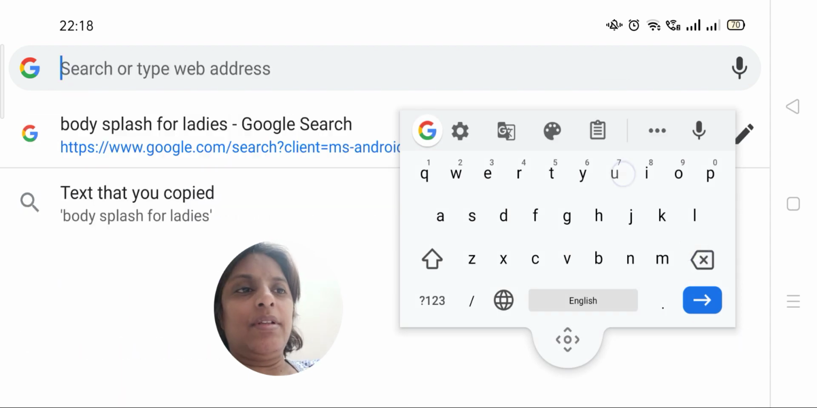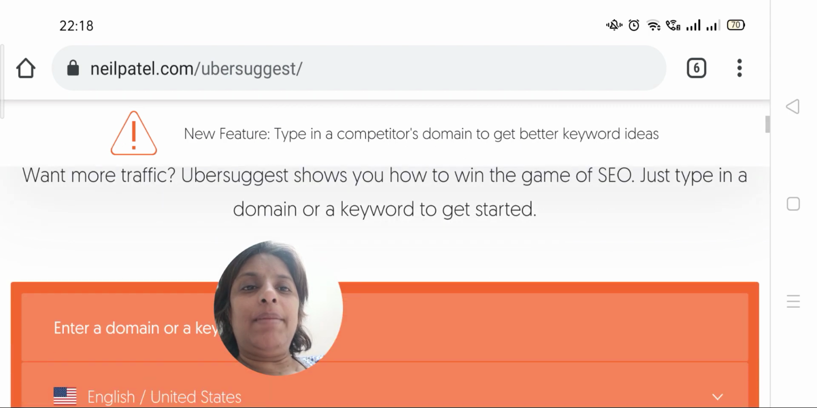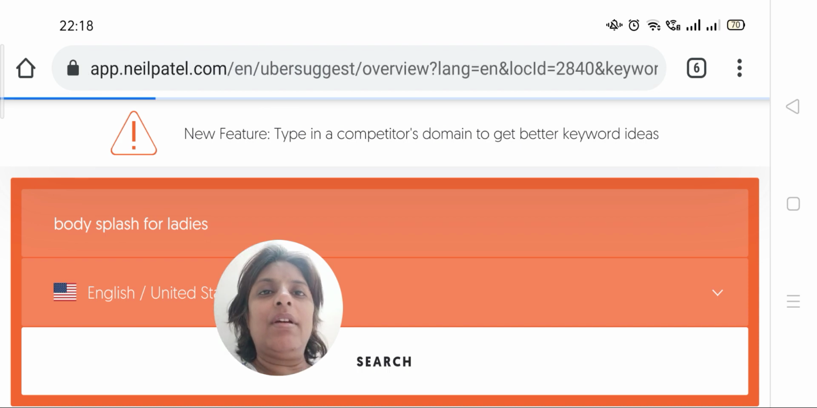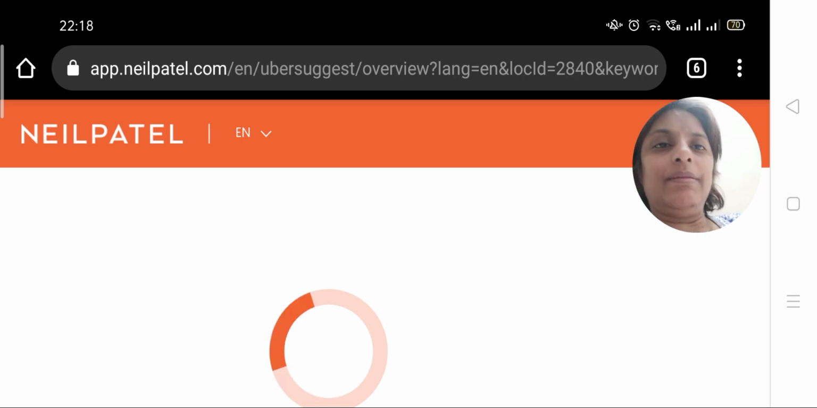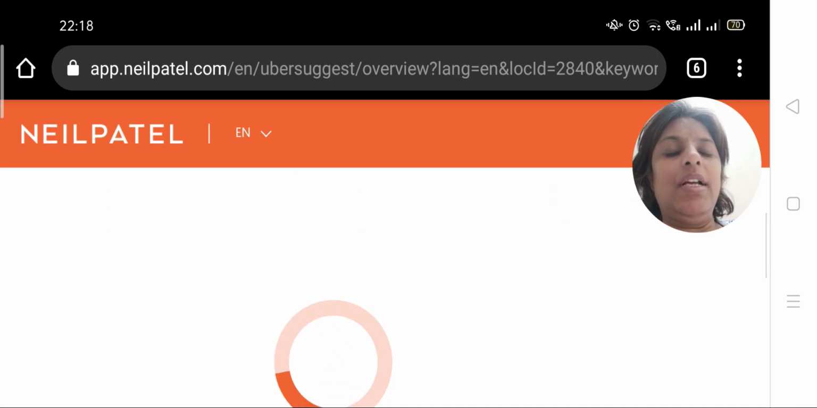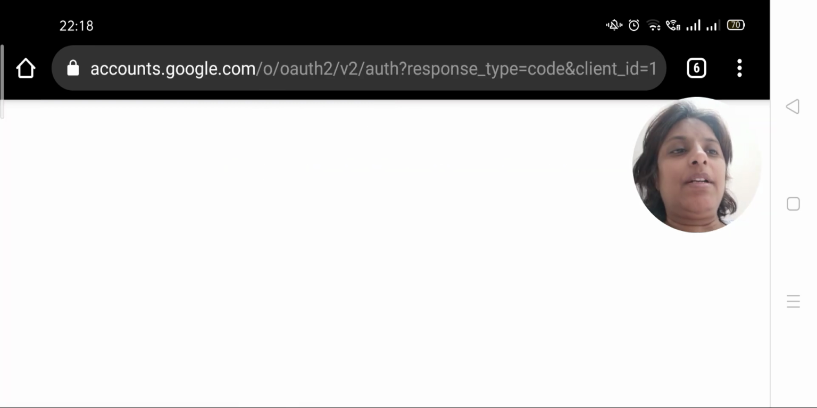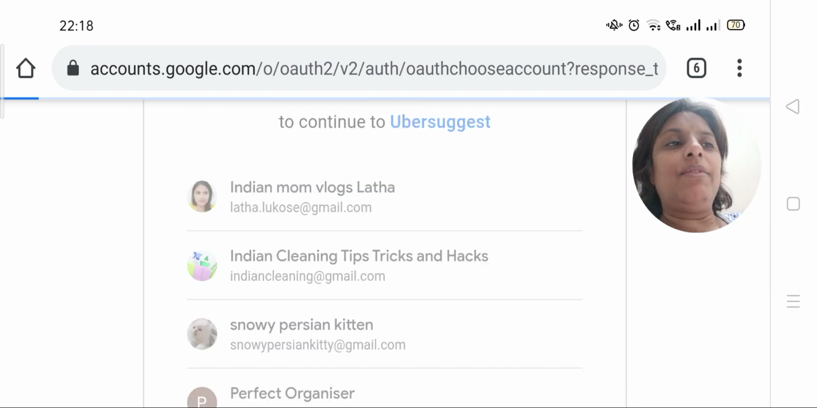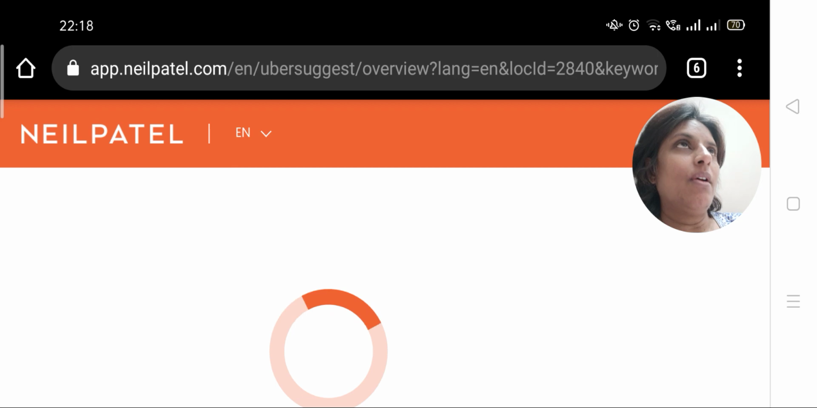Okay, and then you type in that particular keyword here and look at what kind of suggestions are coming up for this particular keyword. Sometimes it will say that there are no suggestions. I already searched multiple times, so it's asking me to log in, and I'm using the free version of Uber Suggest. So you can also get 5 free searches per day.